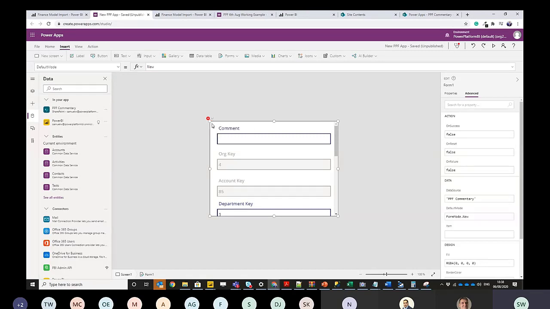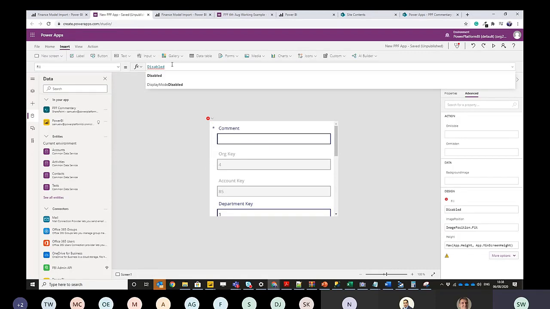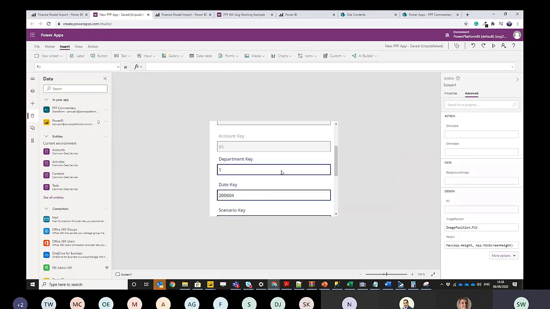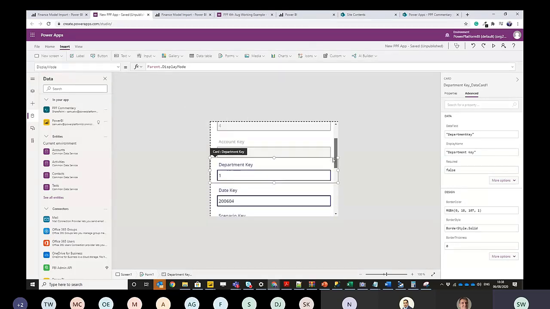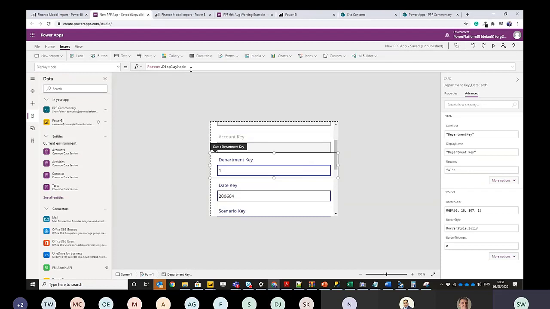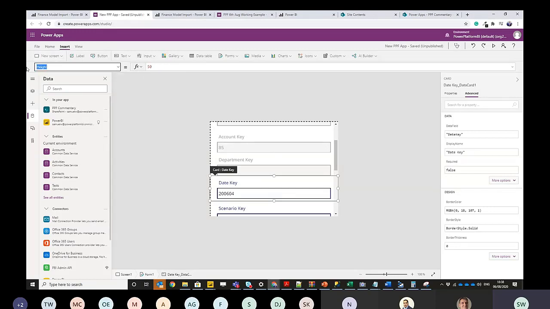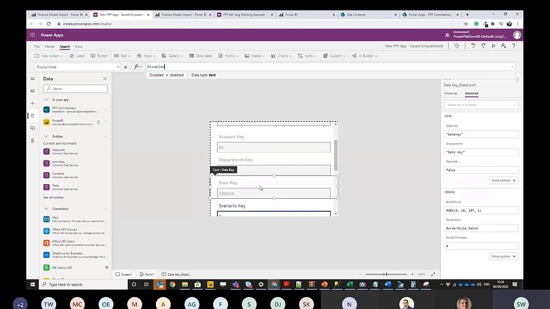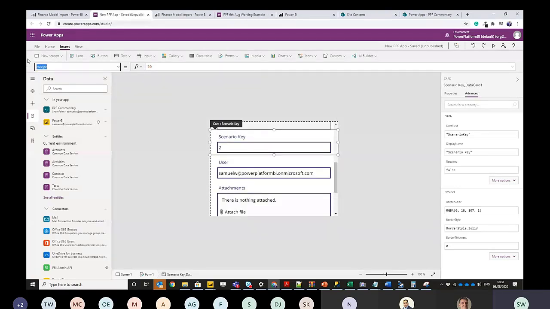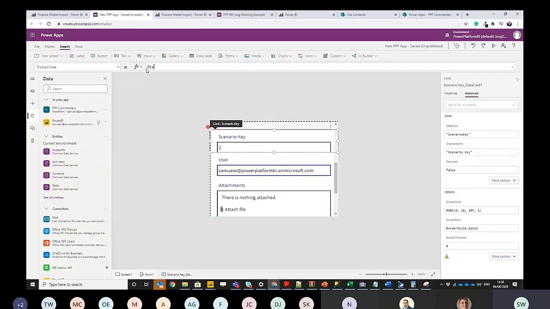Doesn't like something. What's that? I have to fix something right now. Oh yeah, I did it in the fill, which is fine. Display mode disabled. Go through it. Display mode, not parent. We want disabled. Date key. Mode. Disabled. Disabled user disabled.